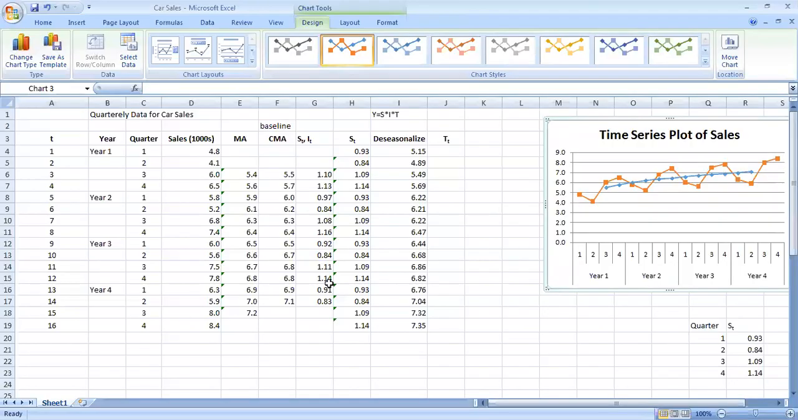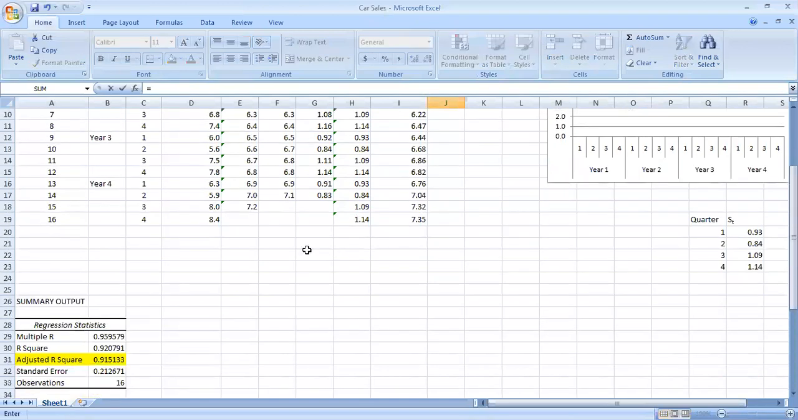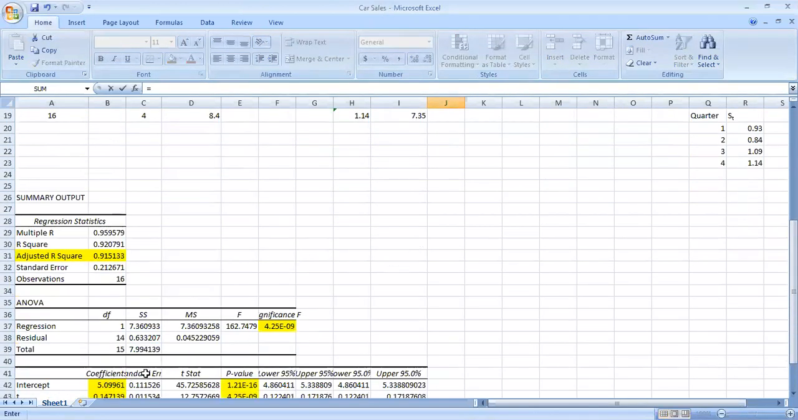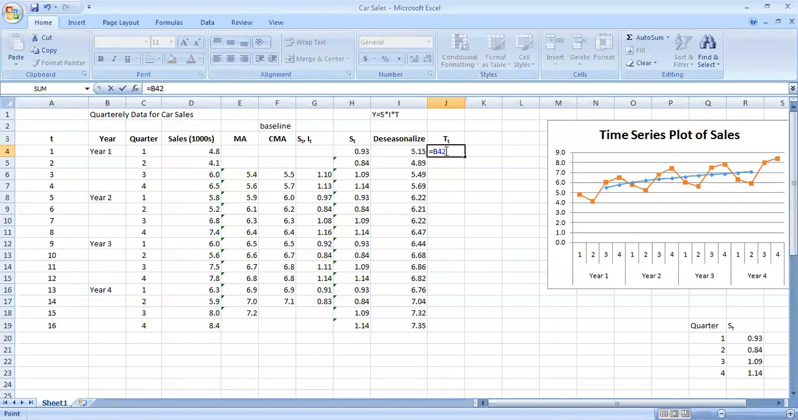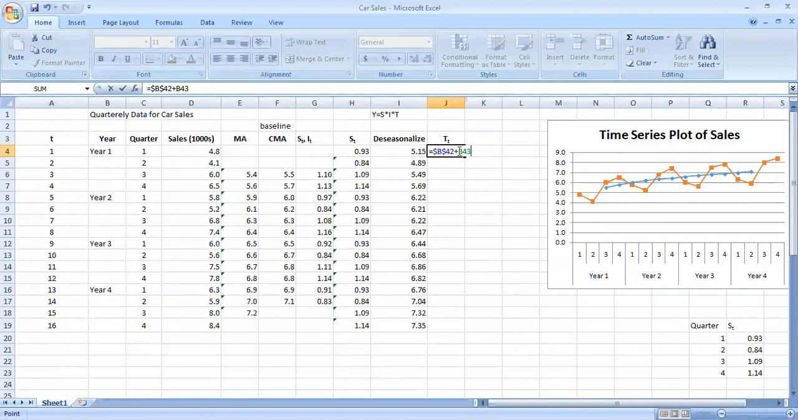Okay, so now we have derived the regression output. Now I'm going to come up with the regression model here. It's equal to, what is the intercept? It's 5.09. When I choose it, I'm getting the cell reference. I'm going to make it constant, otherwise when I drag it down, the cell reference might change. And plus, what is the coefficient? It's 0.14. That also I'm going to make a constant.